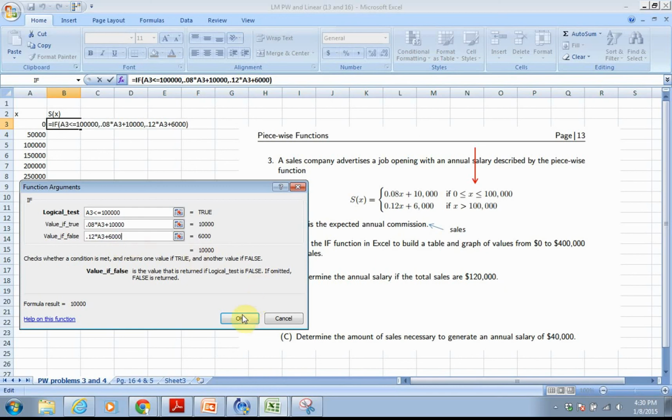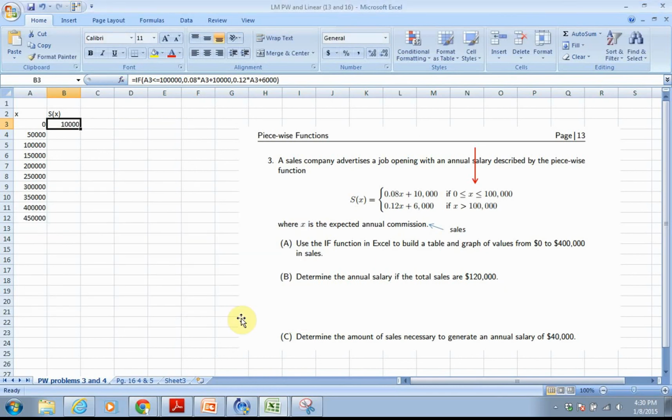When I click OK, it gives me 10,000, which basically says if I don't make any sales this year, I'm still going to get a base pay of $10,000. That's essentially what that means. Well, let's double click it down. You can see that I've taken my domain down to $450,000 in sales, and part A asked us to go to 400. We're good.